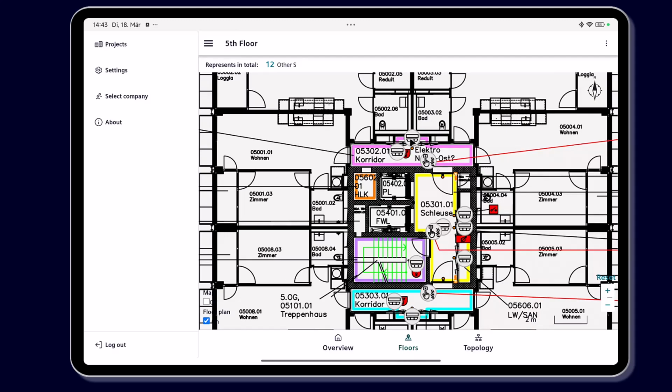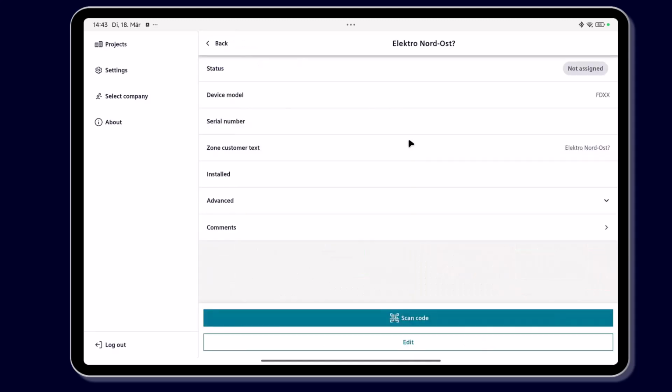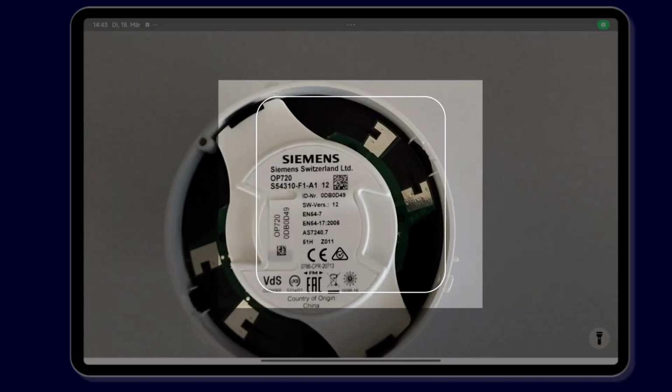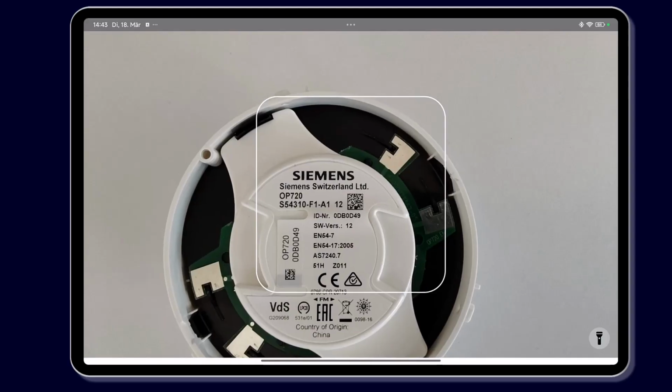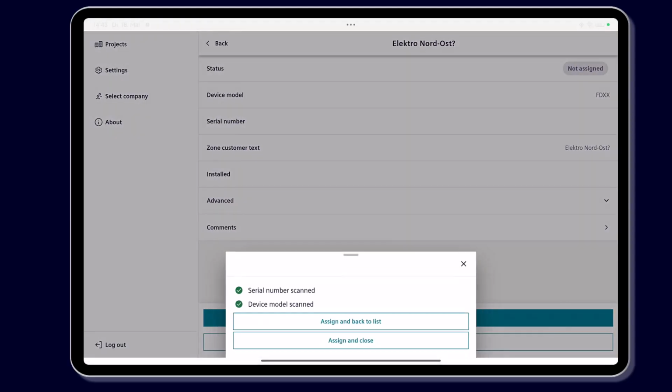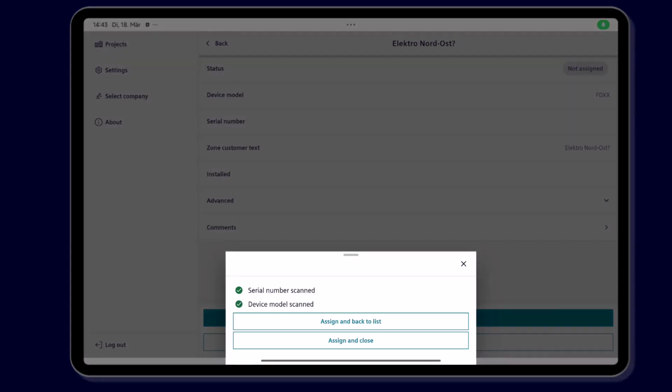Let's check now the scanning function from one of the possible views, for example, the floor plan view, and select a device. From the device detail view, select Scan Code. The first time you use the app, you will need to give Fire Install permission to take pictures and record video. When scanning the device, be sure to scan the larger matrix code printed on the device to allow the application to read the serial number and device model.